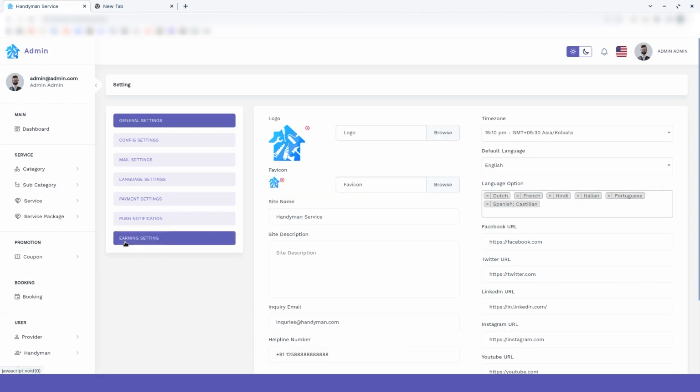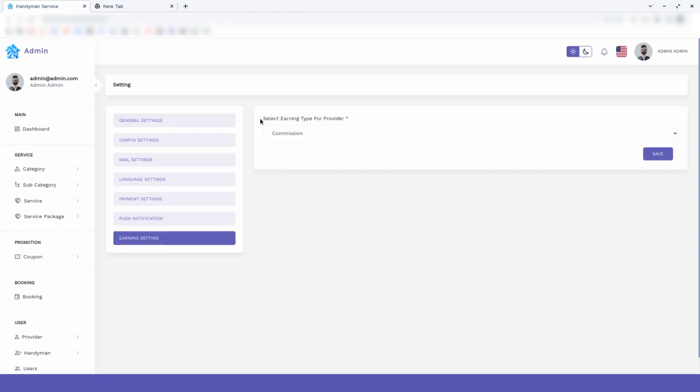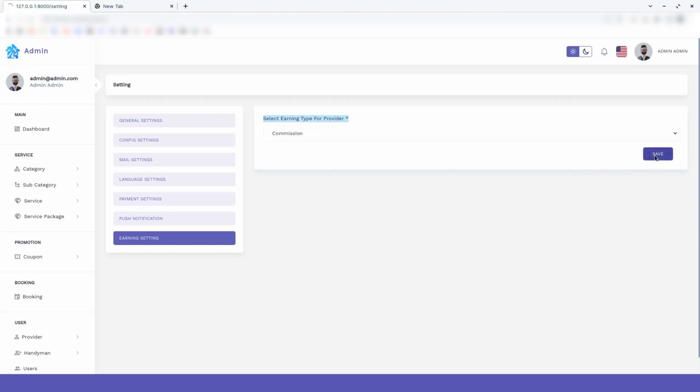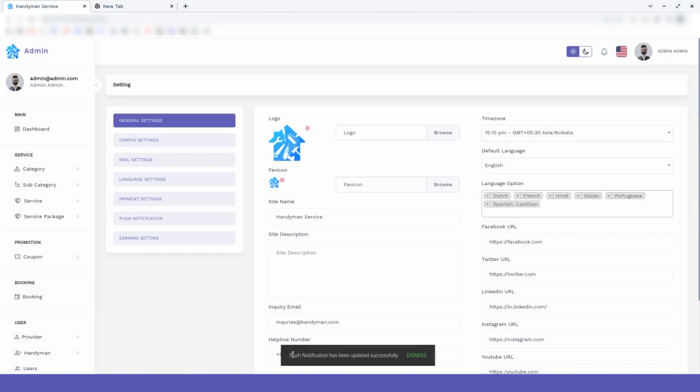So our next setting is the earning settings, in which we have two different options, which are commission and subscription. These earning settings are the collaboration between the admin and the provider, how they will exchange the money. If it is subscription, then we have given some plans that they can use, and if it's commission, then it will be based on that. So you can just select that and save it. So these are all the settings that you have from the admin.